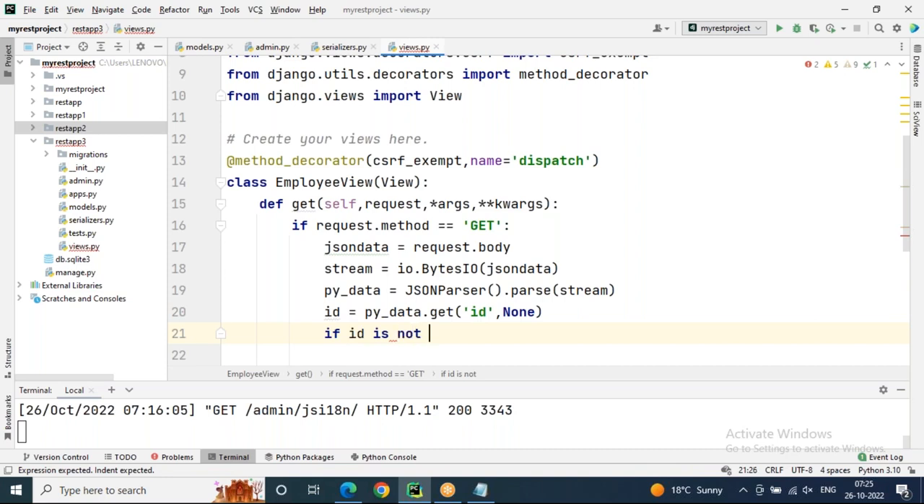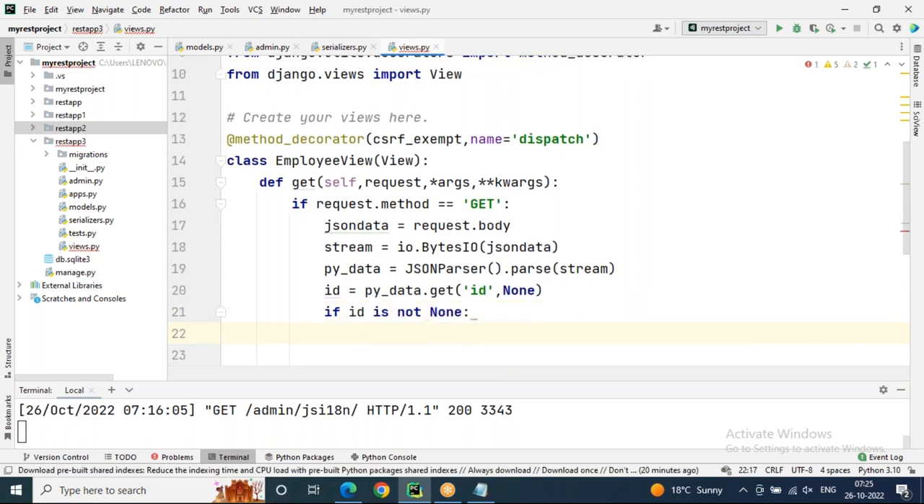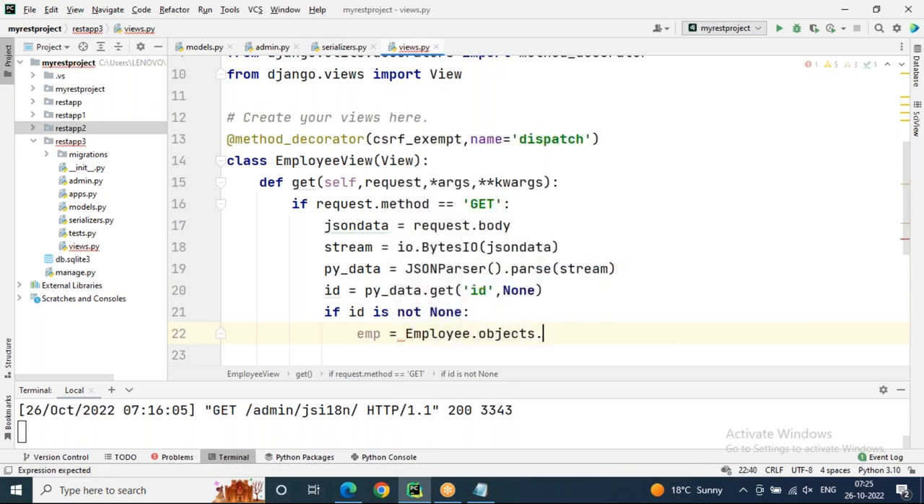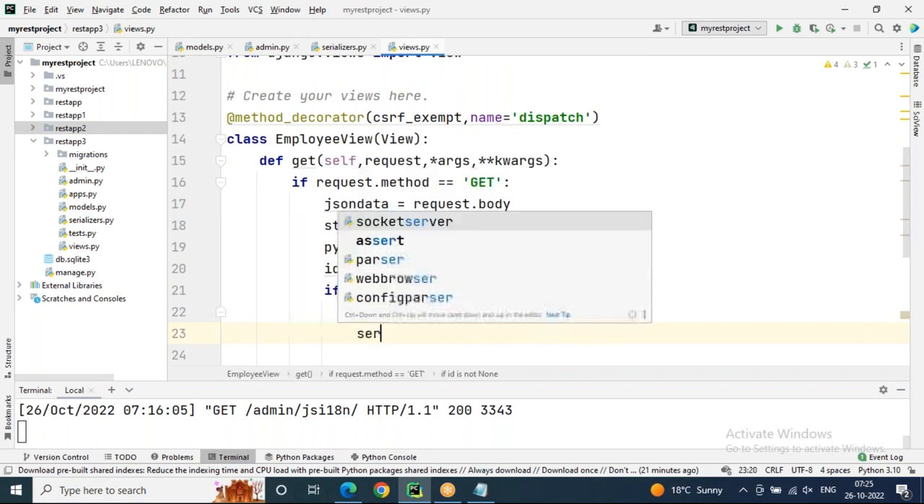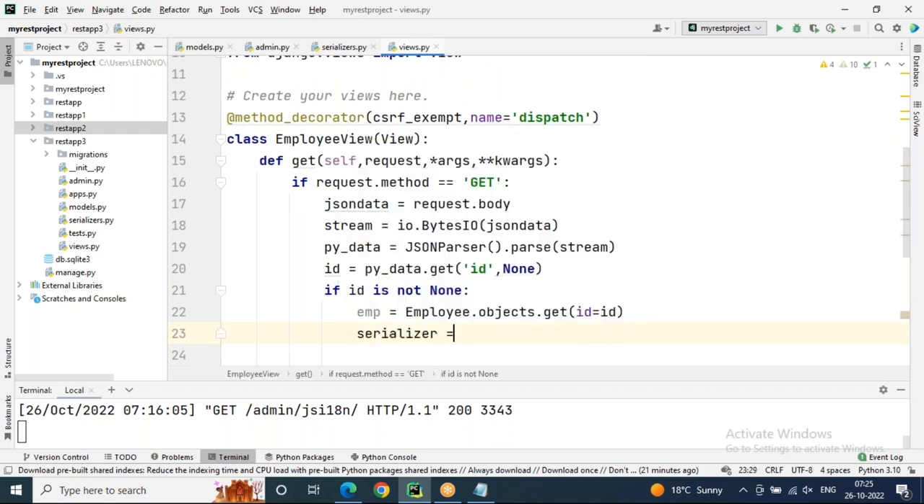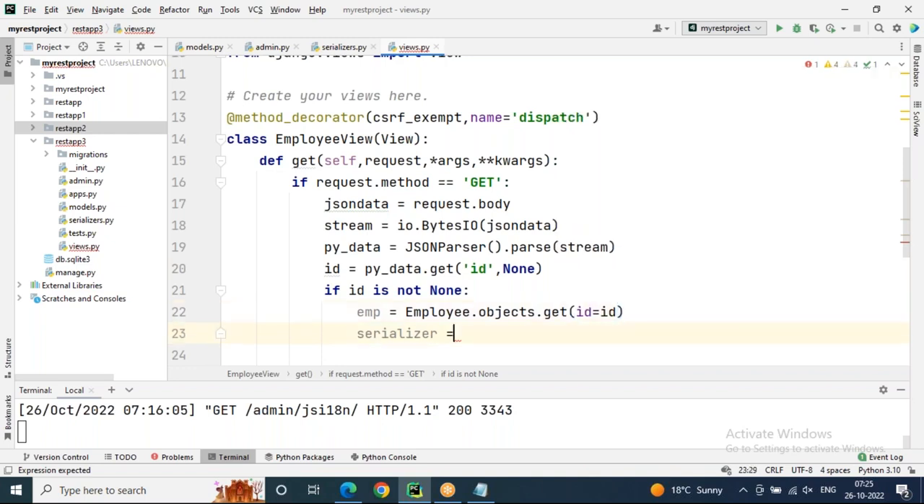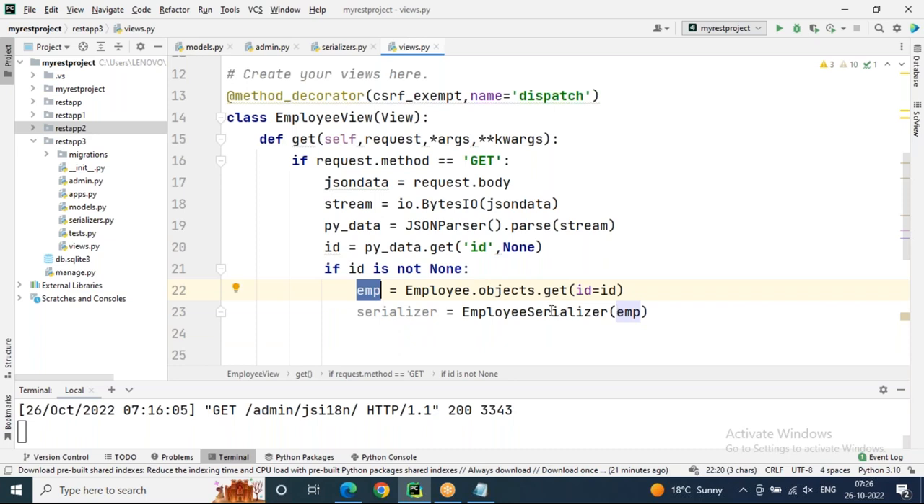Then we have to check if id is not None, meaning something is there. Then I have to go for the employee object. I need to get the data from Employee.objects.get(id=id), based on the particular record. Then next I create the serializer object: serializer equals EmployeeSerializer. For EmployeeSerializer, I have to pass the queryset object, like emp. I'm passing emp to the EmployeeSerializer class, and serializer is the object name.